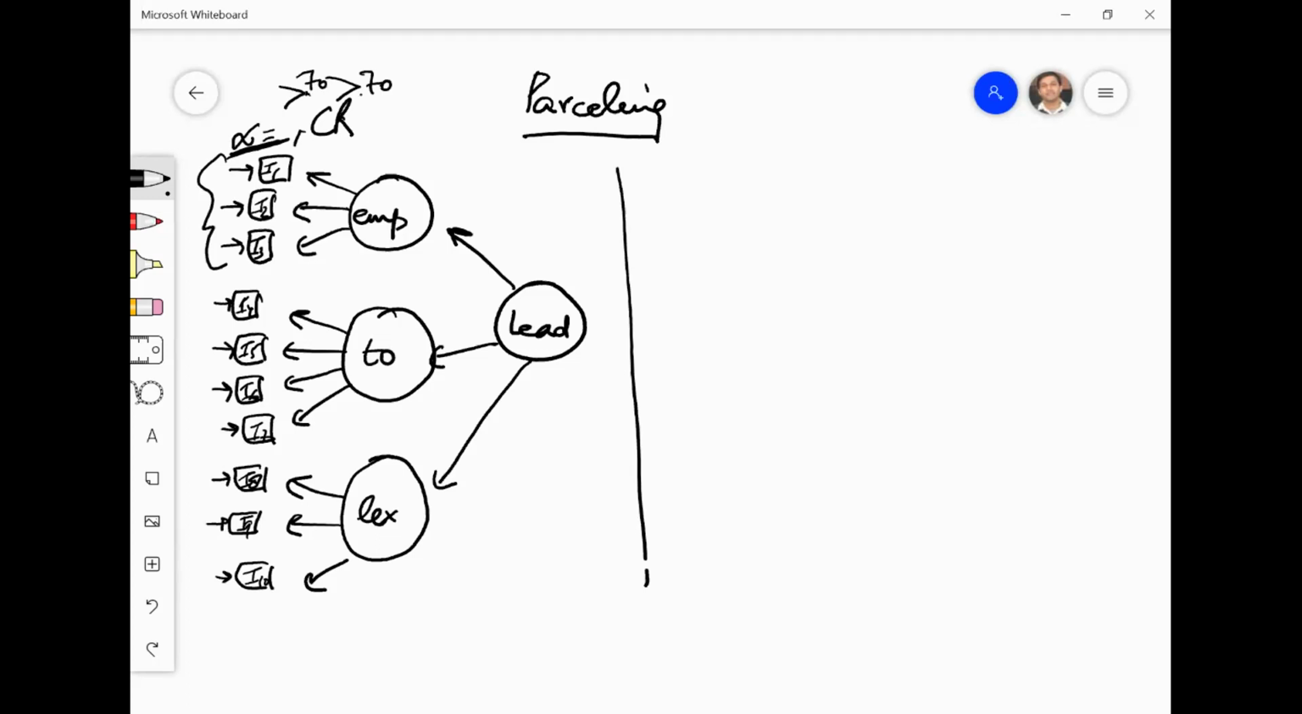In that case, instead of having 3 separate items, you create one average item for EMP. Okay, so how do you compute average? You can simply say I1 plus I2 plus I3 divided by 3. This becomes your, you can call this as average EMP.